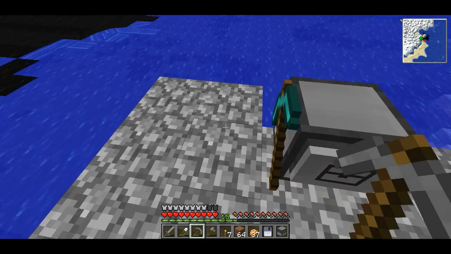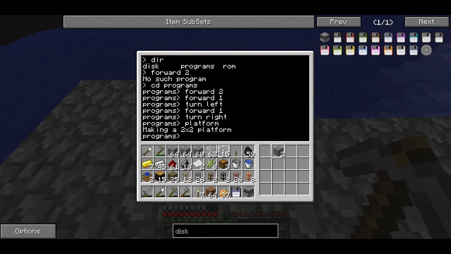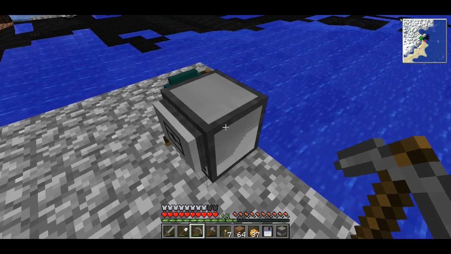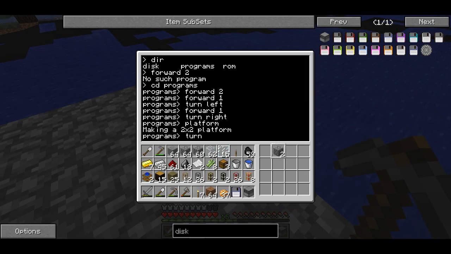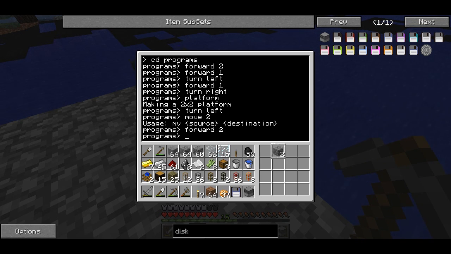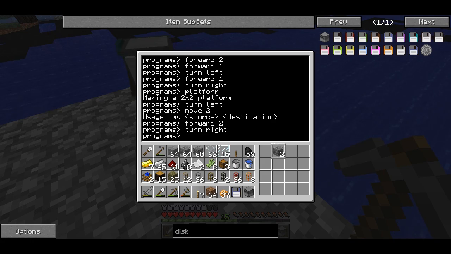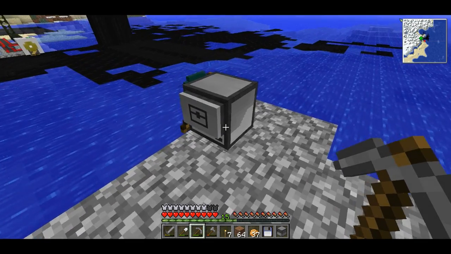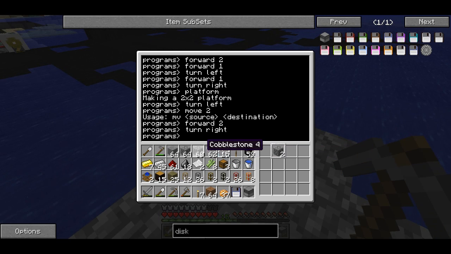He kind of made a 2x2 platform. It was actually starting here. We can see it said that it was making a 2x2 platform. So I'm gonna put it back where it was. Whoops, forward 2. I gotta get used to this. And then turn right. Okay, so I'm just going to fill this guy up with cobblestone, basically.